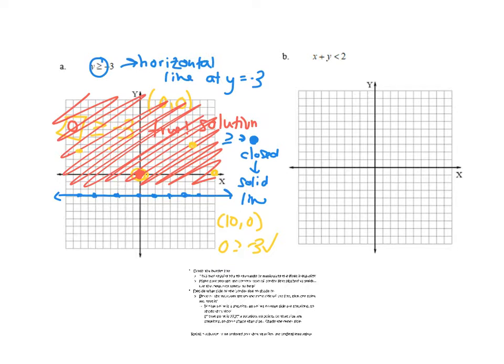The last one we have to do as an example is x plus y is less than 2. So here I'm going to go ahead and use the intercepts to plot it. So the x-intercept, in other words, when y is 0, I'm just going to imagine this being a line for a second. If x plus y was exactly equal to 2, the x-intercept would be 2, 0. The y-intercept would be 0, 2. So I'm imagining the border line.